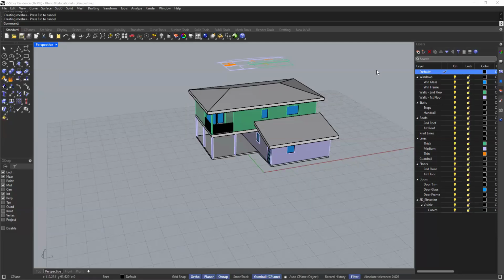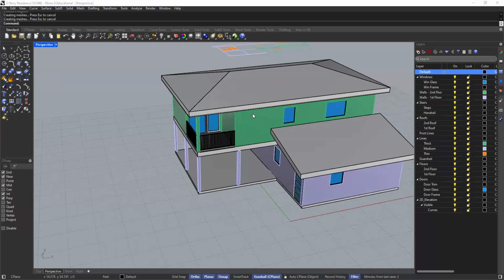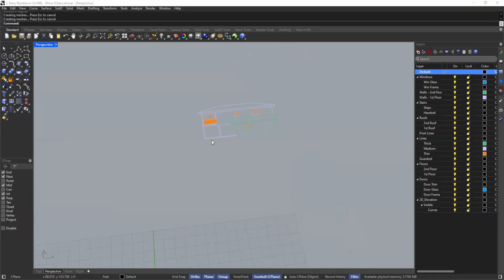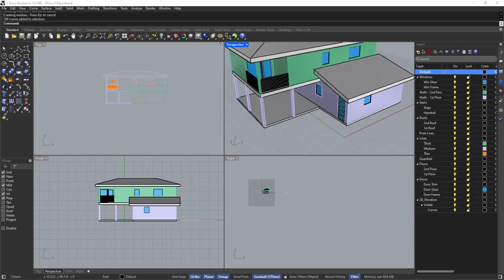Okay, so in this tutorial, we're going to cover how to create a 2D floor plan from this 3D model. In the previous tutorial, we covered creating an elevation drawing, right? But that was pretty much just taking one of our views and creating a Make2D from this. A floor plan is a little bit more complicated because we actually have to cut through the building.